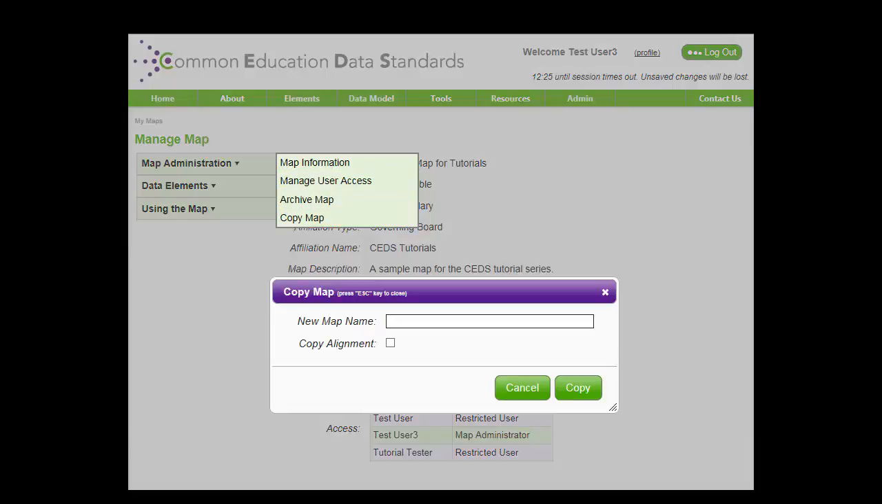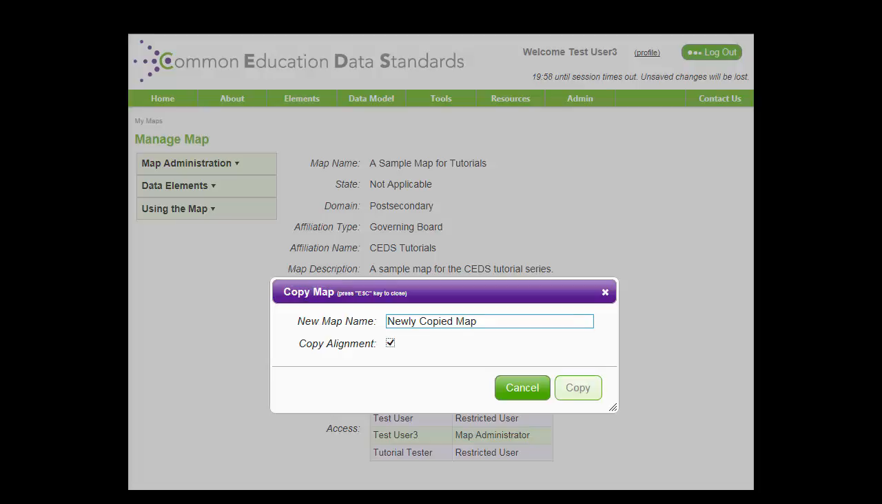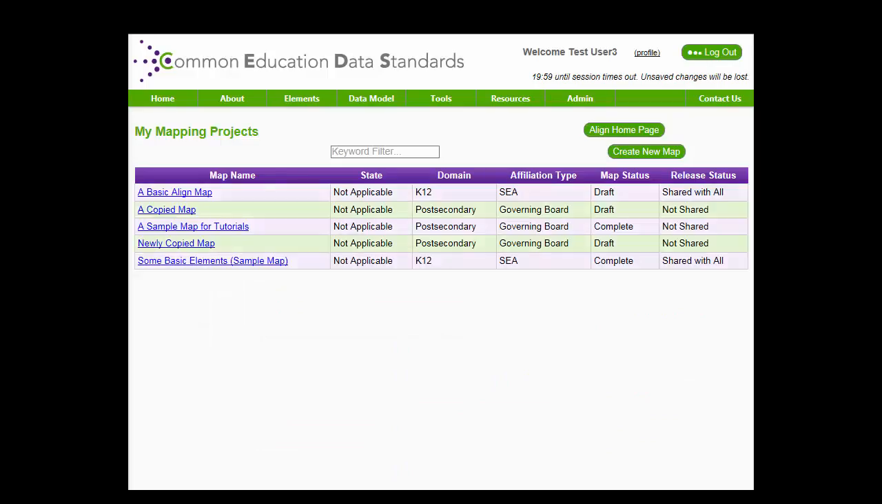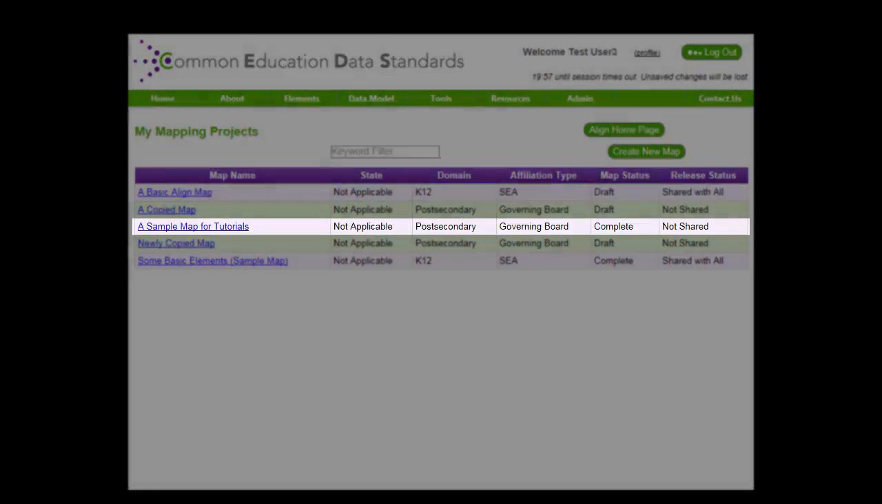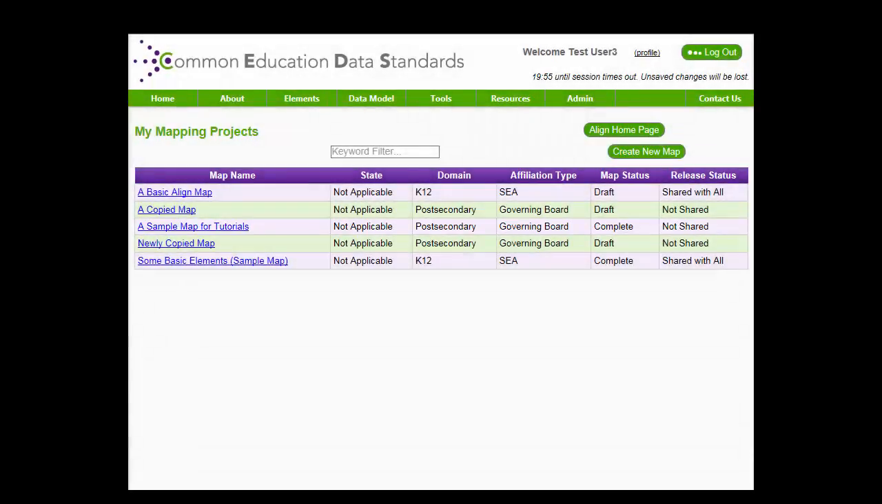You assign the map a new name, and you have the option to copy the alignments to CEDS that you have completed on the existing map. When you click Copy, the new map will appear in your list on the My Maps screen. It is important to note that user access is not transferred upon copying. You will be named Map Administrator for the new map and then will need to add any additional users.